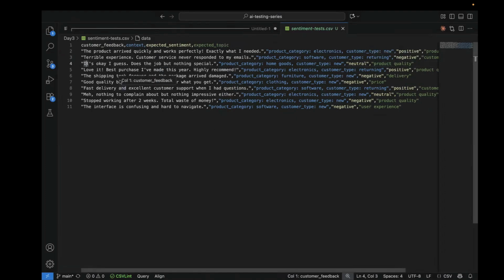First, I'm wrapping the feedback text in the quotes because it contains commas, special characters, and without quotes, CSV will just break the structure. So you see, this is inside my double quotes. All right. Second one is the context is structured as key value pair. So this is my key and this is the value. You see, product category electronics, customer type new.